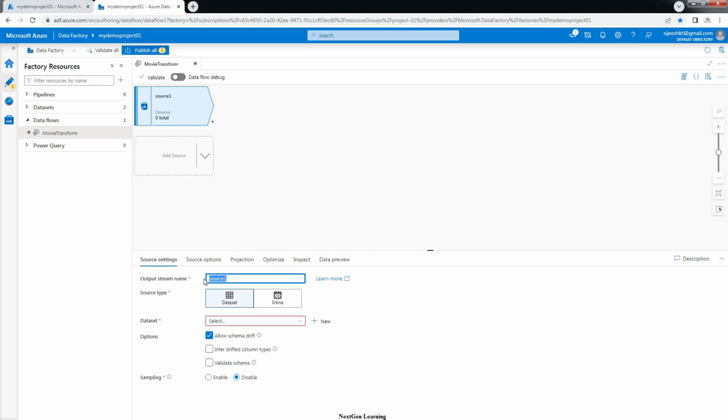Source, I'm just writing as movie source or movie ADLS, whatever name best describes it, and use this dataset option. So we are not choosing any inline option, dataset option, and select the dataset, which is the movie source. Okay, so movie source is the dataset that we are using here, and the remaining we can leave as it is.